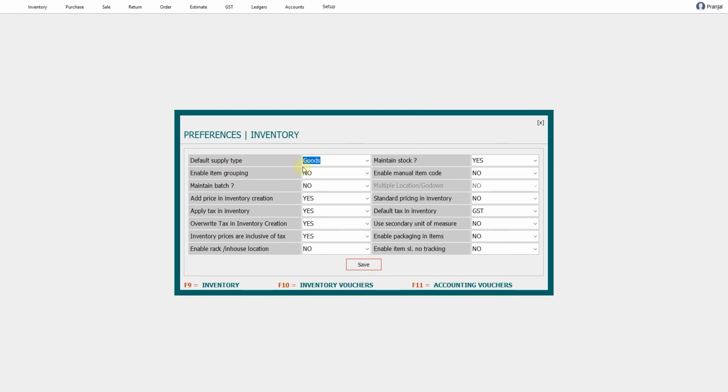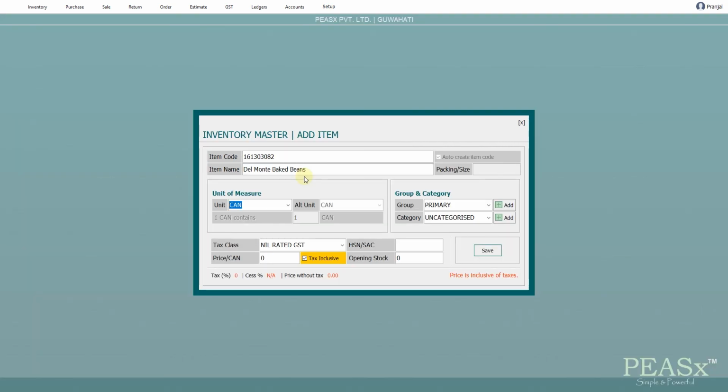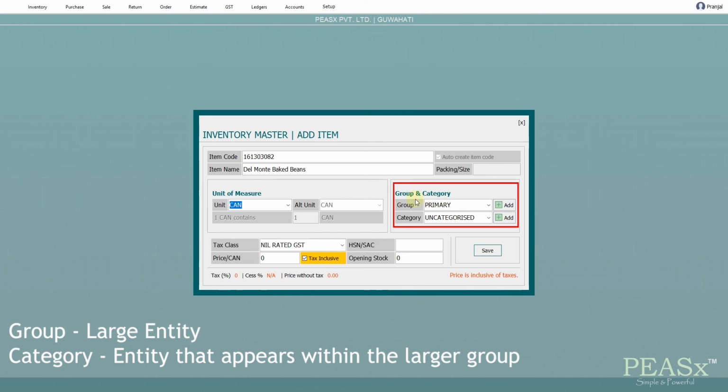and I see the options, default supply type, and I keep pressing enter. Enable item grouping. The option given here is no at the moment. I need to enable it. I choose yes, enter, and keep pressing the enter button till I reach save, and I save. As you can see now, the group and category option has been enabled.